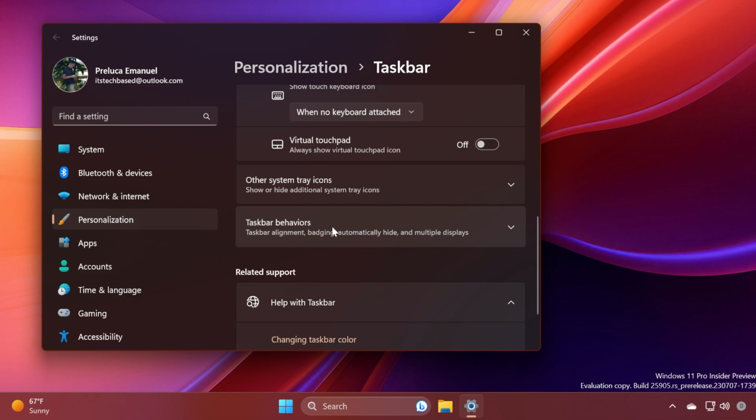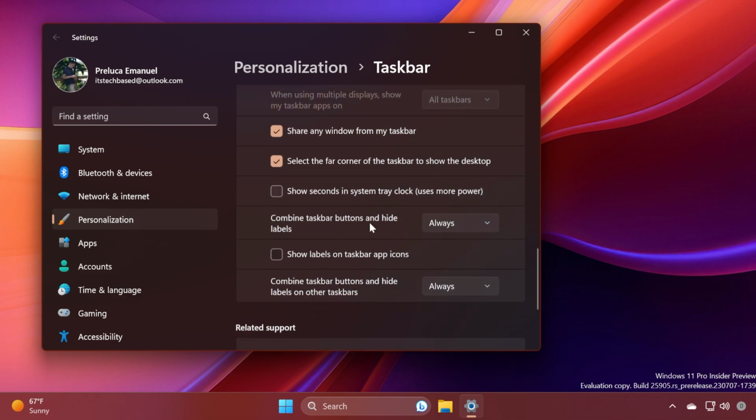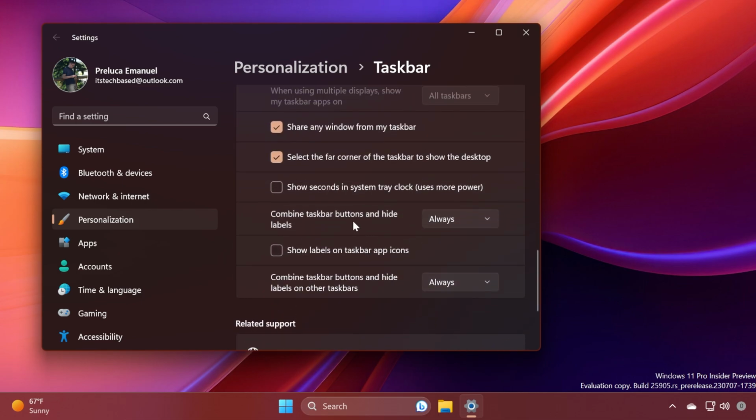Next up, scrolling down to taskbar behaviors. And again, scrolling down, you should notice a few more options. Combine taskbar buttons and hide labels. And here you have three options. Always, when taskbar is full, or never. And as you can see, we're getting the never combined taskbar icons.